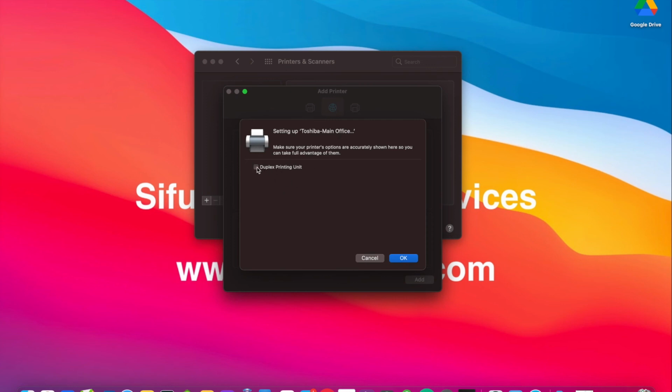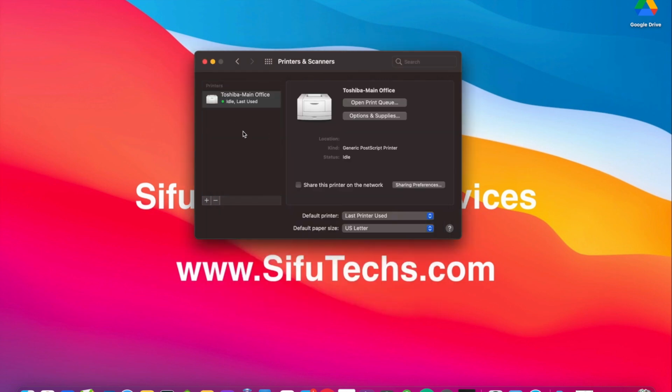Here, as you see, it states that there is an option for this specific printer. It has duplex printing. If you want duplex printing, you can just check this box, and now every time you print a document, it will automatically print on both sides. Select OK, and now the printer is added. It is green and it's ready to go. So that is how you can add a printer, either through AirPrint or through a network-provided IP address.